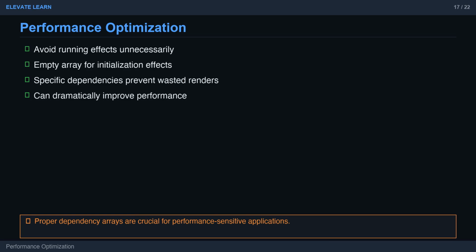If you have a complex data fetching operation that runs on every render without a dependency array, your application becomes slow, potentially making API calls hundreds of times per second. With a proper dependency array, that same effect runs once on mount. This is a dramatic performance improvement for free, just by thinking carefully about dependencies.